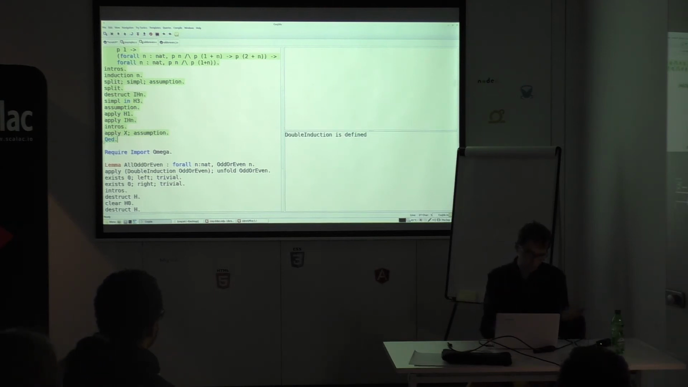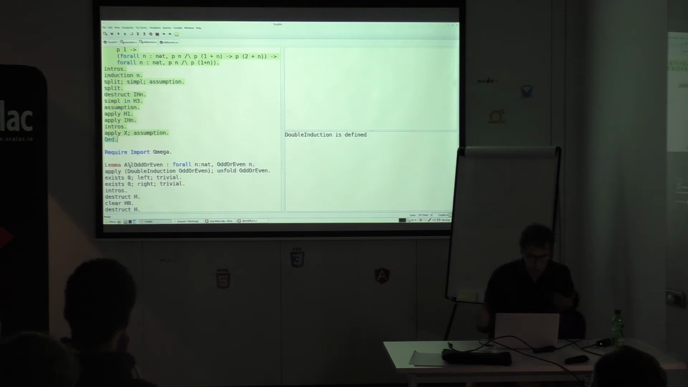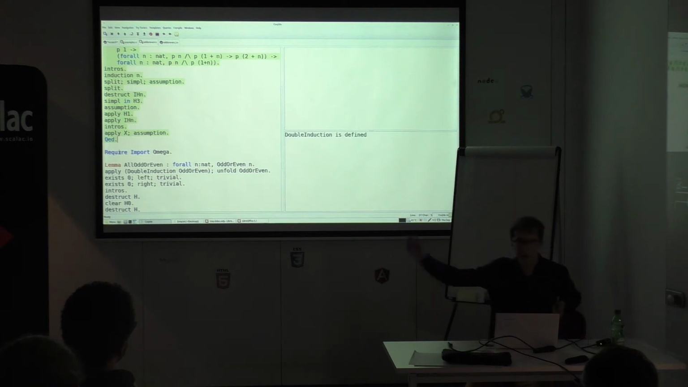And now I can prove this with this great weapon that I got from solving my quest. I can attack my lemma that all numbers are odd or even. Not for all, for a number n, it's either odd or even. But first of all, I will ask for one more good weapon, and this is the tactic omega.